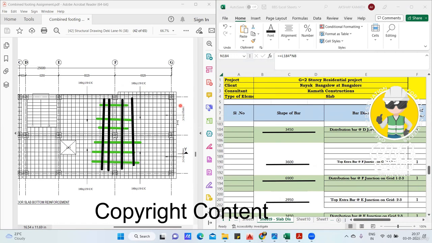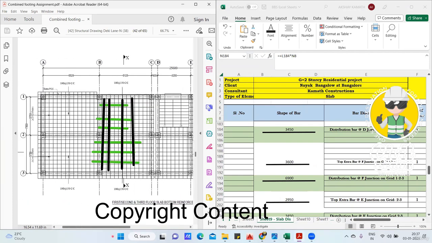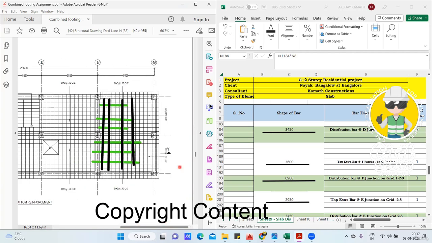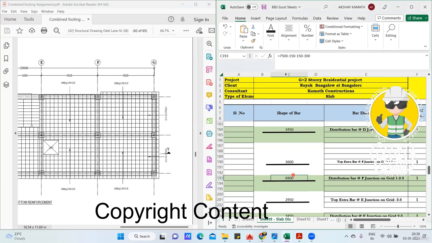So the cutting length we know is 3750. This is also 3750. It is 7500 center to center. 7500 minus 150 minus 150 and minus 1 beam, if I do, I'll get... So I've done the same thing. 7500 minus 1 beam from here, minus 1 beam from here and minus 1 beam from here. So it will come out to be 6900.